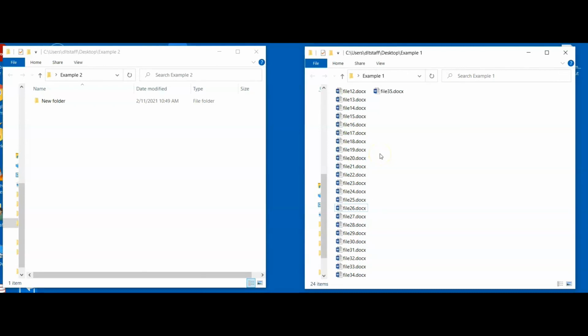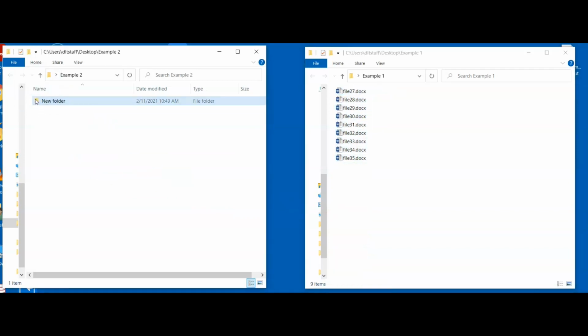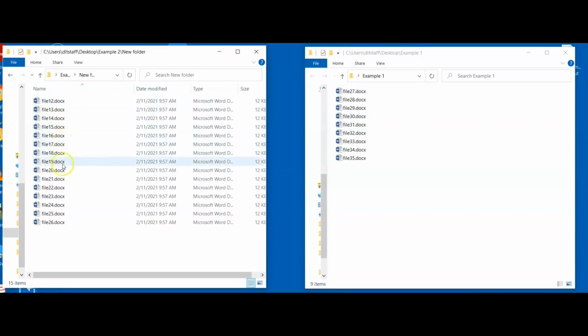On another note, you don't have to have the folder open to place the files into it. You can select your files and then drag and drop the files on top of the folder. Notice when you open the folder, the files are there.